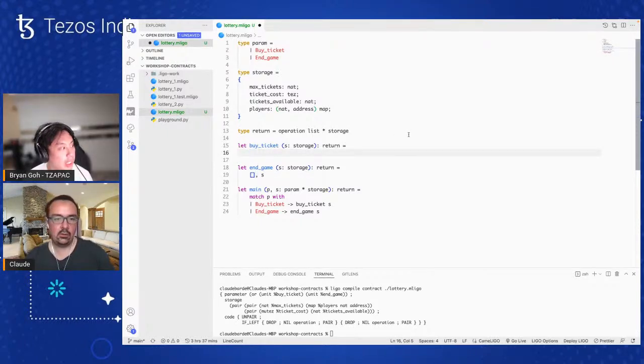Before we start, I guess some of the questions would be, is there an online IDE where we actually can code along with you?